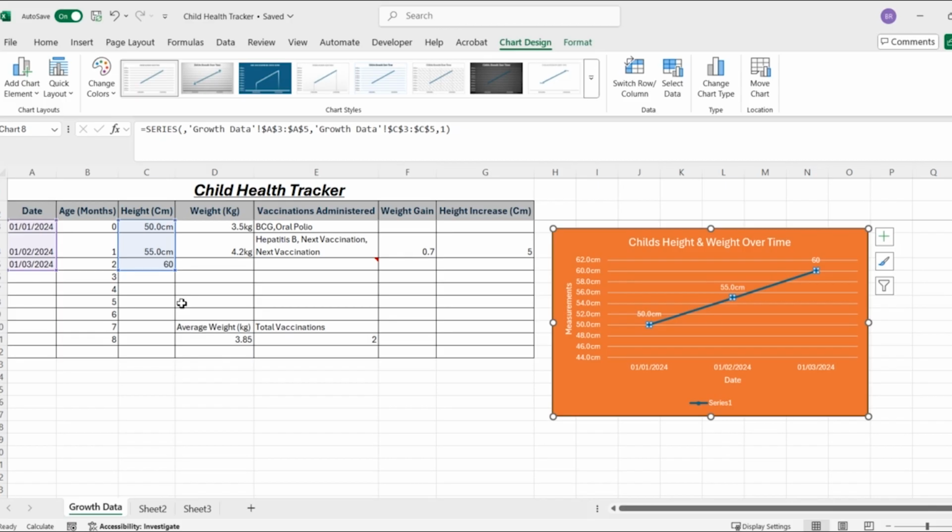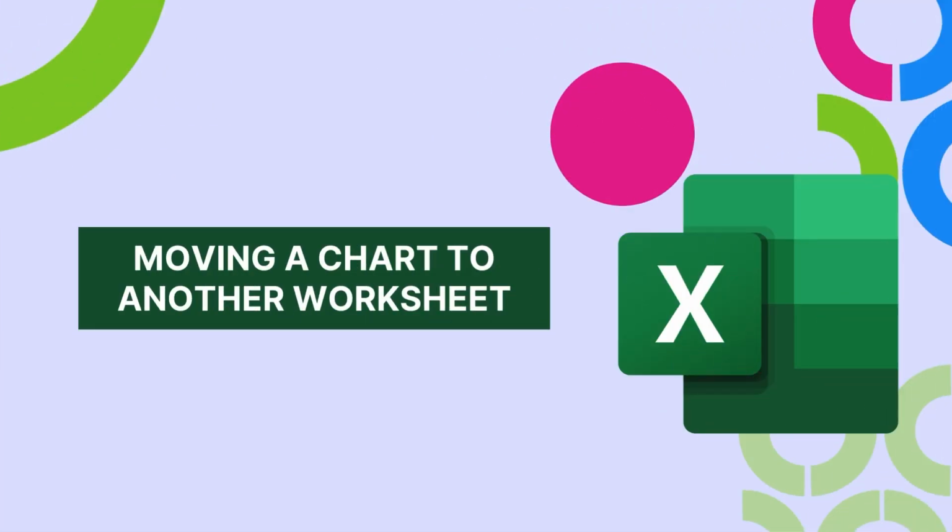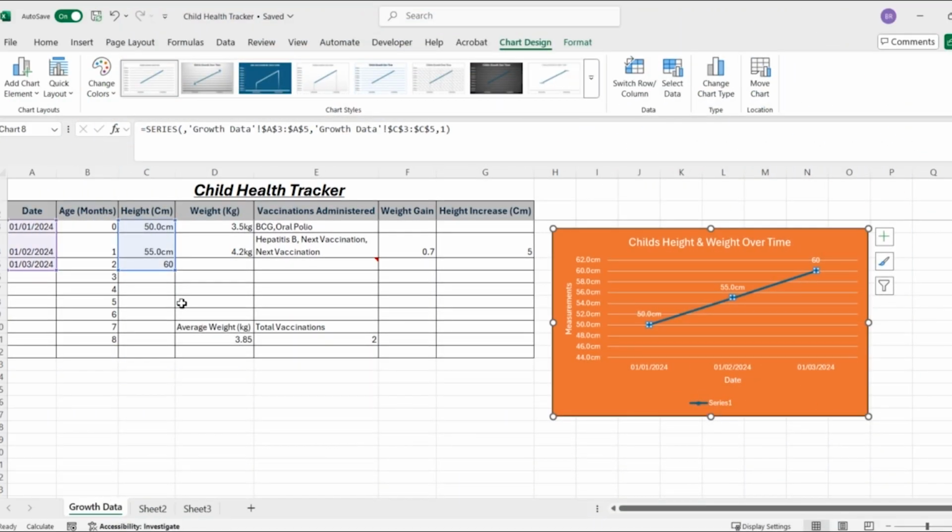Customizing your chart enhances its readability and makes it more meaningful when discussing the child's growth with parents or healthcare providers. Moving a chart to another worksheet. You might want to move a chart to another worksheet to keep your data and charts organized separately.